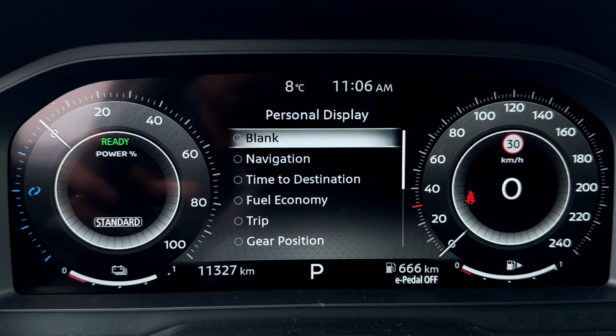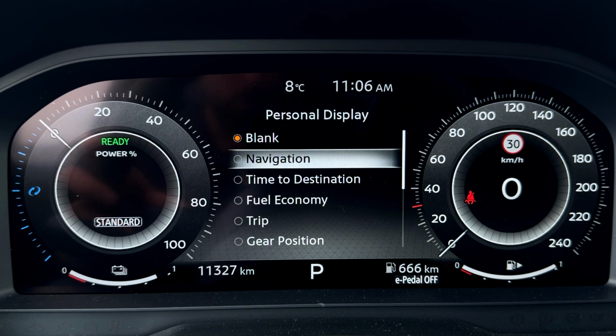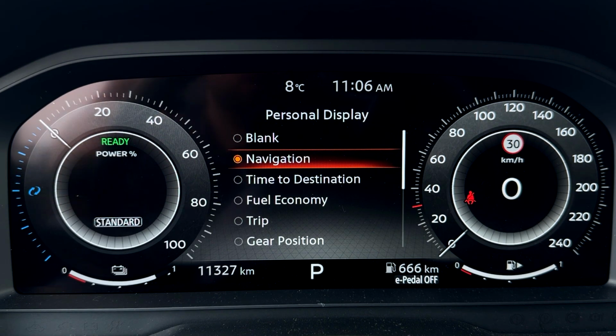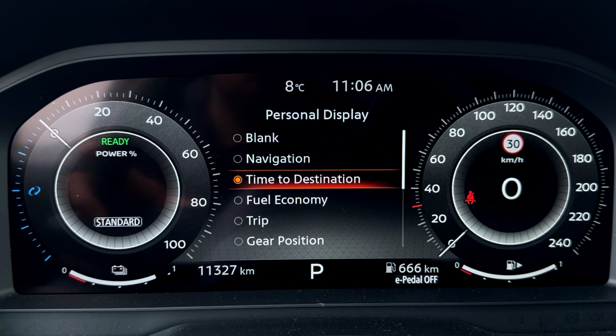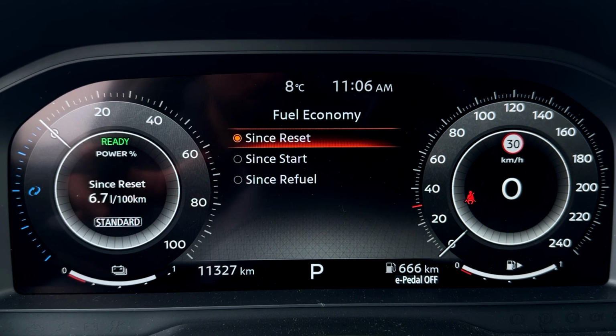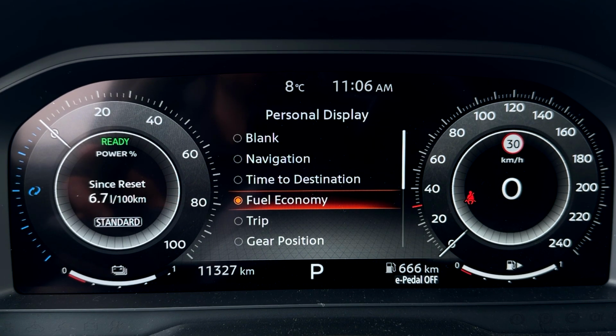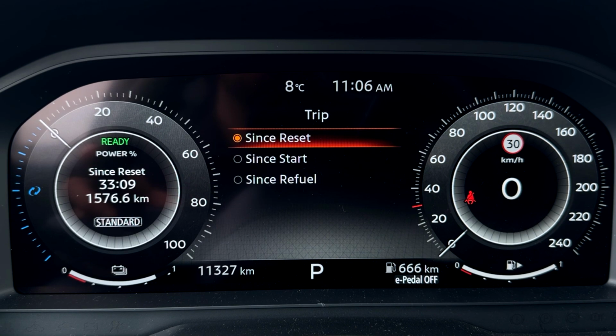So as you can see right now, you can use the blank. You can use the navigation to see some navigation tips if you are running some route. You can select time to destination, fuel economy. As you can see, you can set up the fuel economy since reset, since start, or since refuel. You can also select here the trip if you will need to do it.